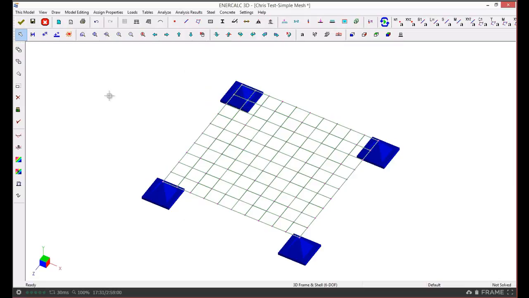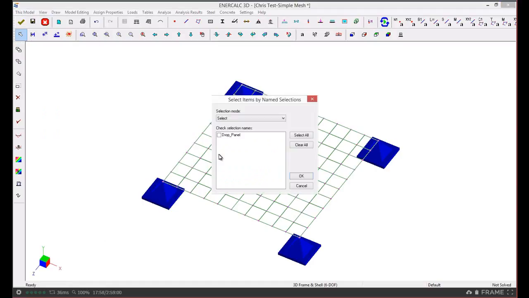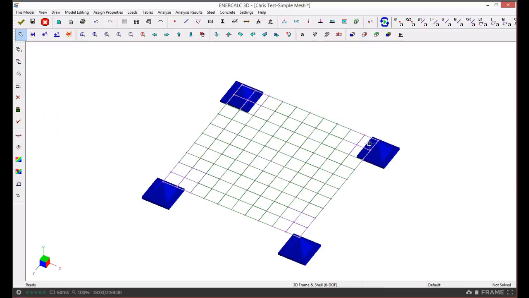Now let's talk about defining and assigning thicknesses to shells. Thickness is really the only property that's required for the analysis of a shell in ENERCALC 3D. So what we'll do this time is make use of some pre-defined or pre-selected shells by using a named selection. I'll come to Select by Properties and then down to Selection Names, and I'll choose this one called Drop Panel and click OK. That just pre-selects the 4 shells in each of the 4 corners of the overall mesh.